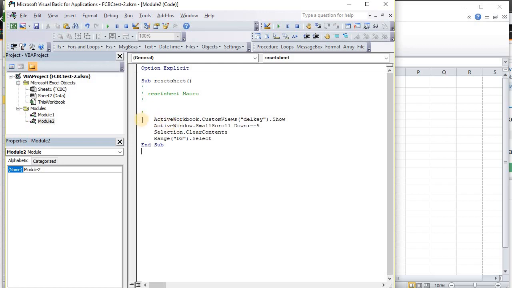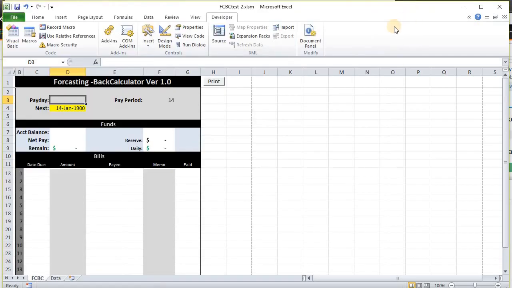But what it does is it does exactly what I did. ActiveWorkbook CustomViews, del key show, ActiveWindow SmallScroll down. We're going to delete that. We don't need that, or I could just comment that out. And we end up with a 3-line script that deletes the page.